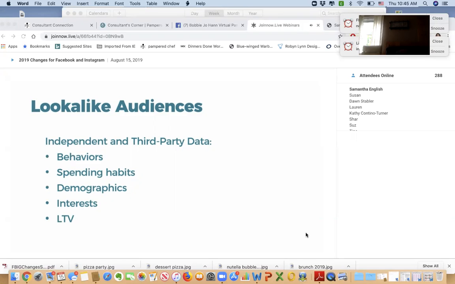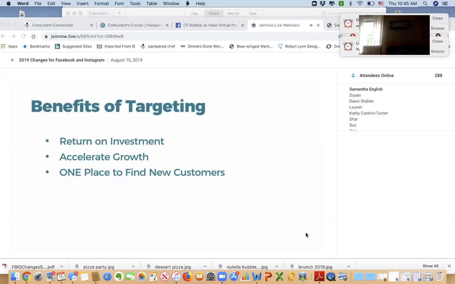So the benefit of this type of targeting is that you get a great return on your investment. So again, you're spending a fraction of a penny to get your message out in front of people who have demonstrated that they have the means and motivation to buy from businesses like yours. And because you're able to spend so little doing this, you're not spending hundreds of dollars or thousands of dollars. You're spending, again, fractions of a cent to get your message in front of the right people who are actually likely to buy from your business. You can accelerate your growth for your small business. And this gives you one place to find your new customers.